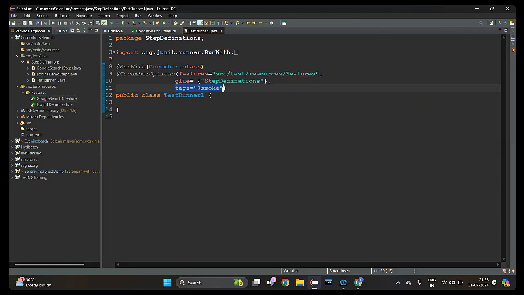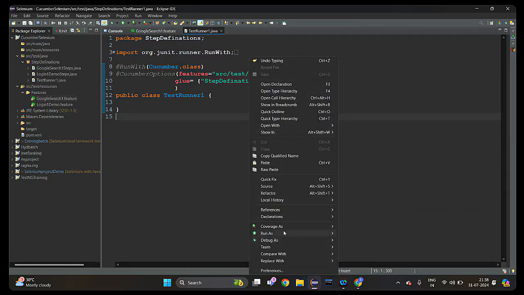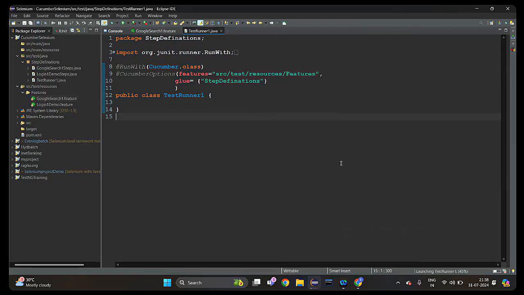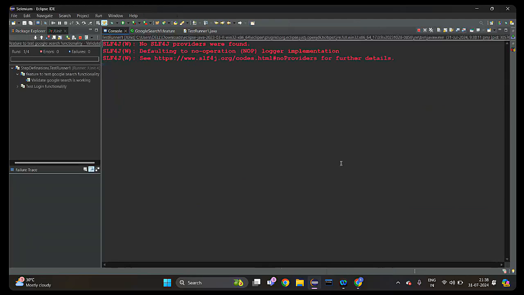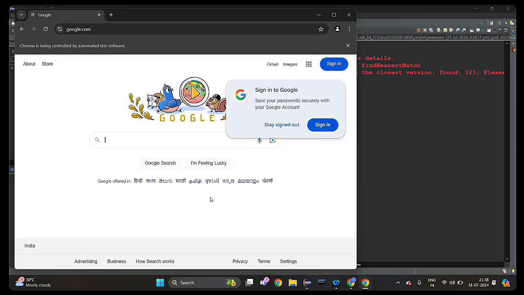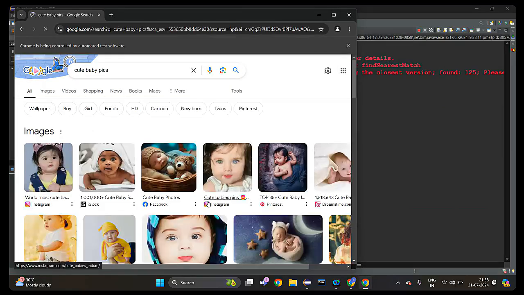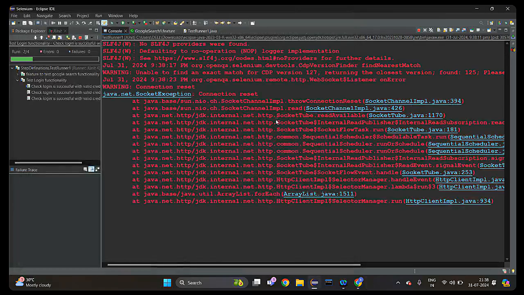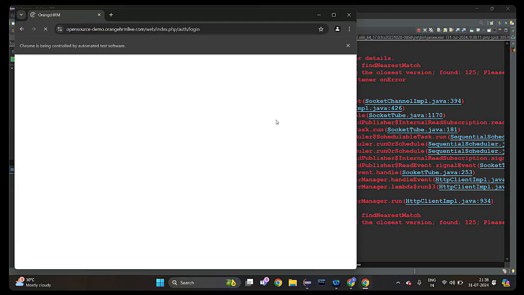Suppose I remove this one, and run as JUnit. All the two feature files will get executed. One is Google and the other one is Orange HRM, which will run 3 times. Why? Because we have used data driven over there.